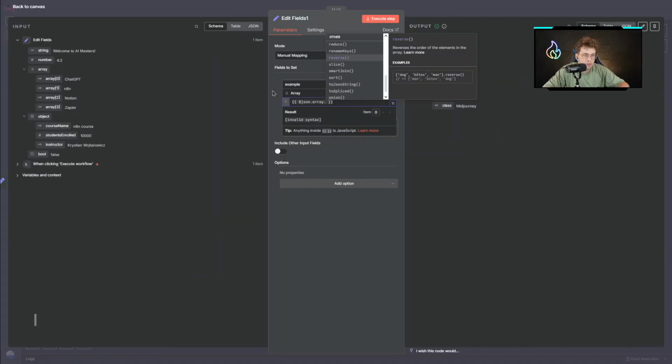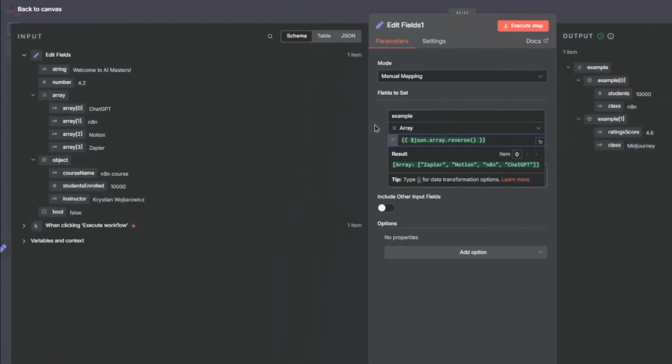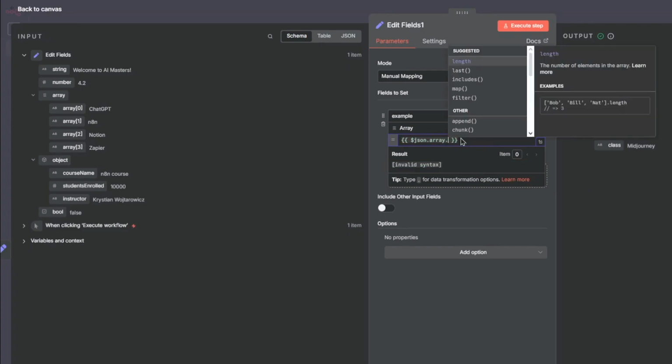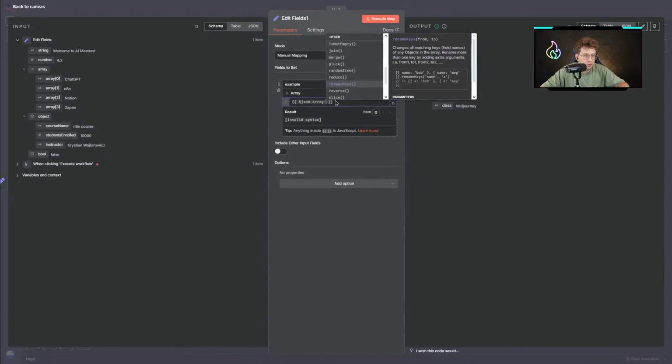Next function we have is reverse, and it reverses the order of items inside our array. If I go here, as you can notice, I firstly had here ChatGPT and then Notion, Zapier in this order, but now I've got Zapier, Notion, and then ChatGPT. So we just reverse everything right there inside our array. Pretty straightforward, once again, nothing to add.